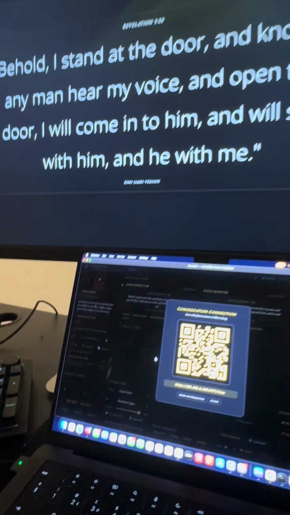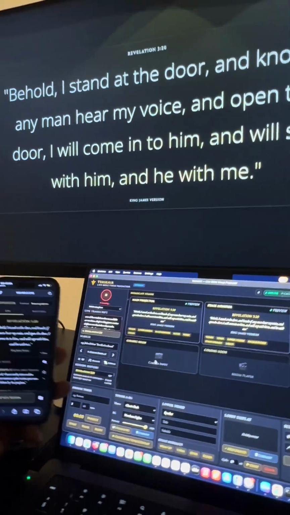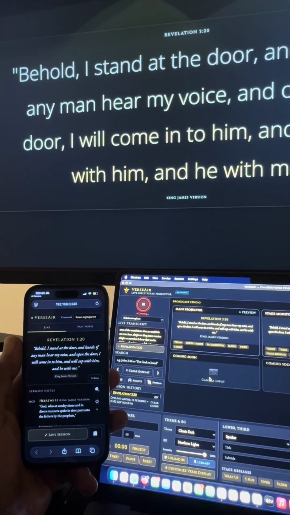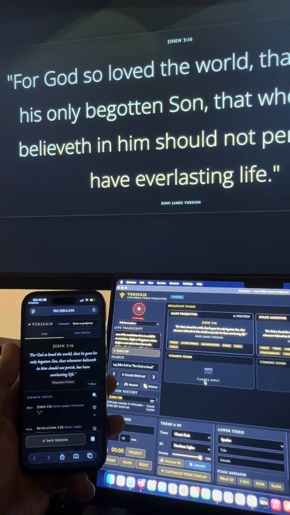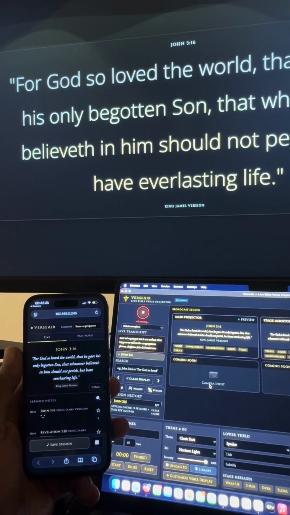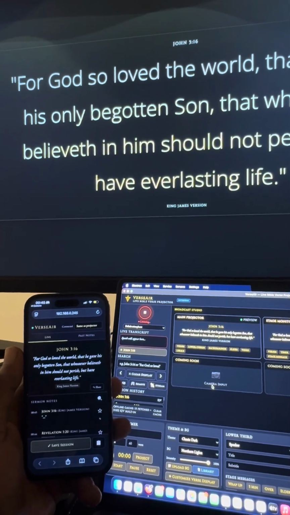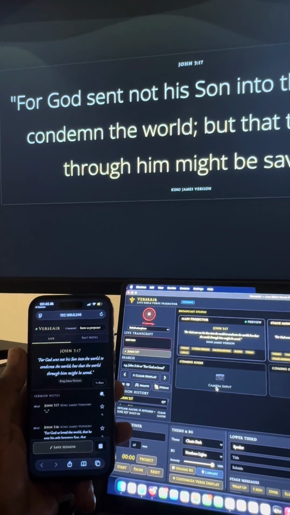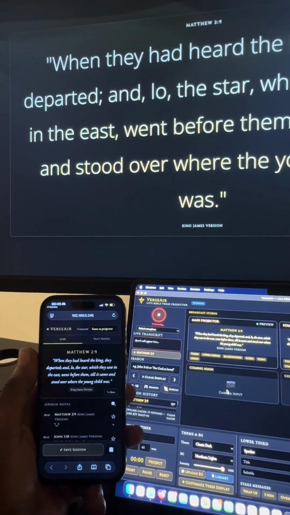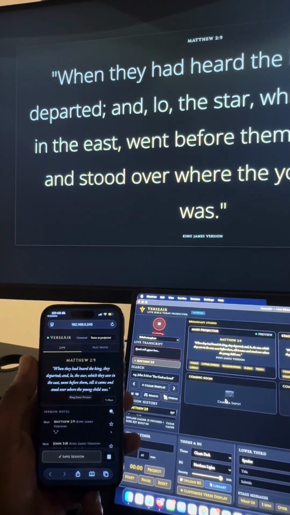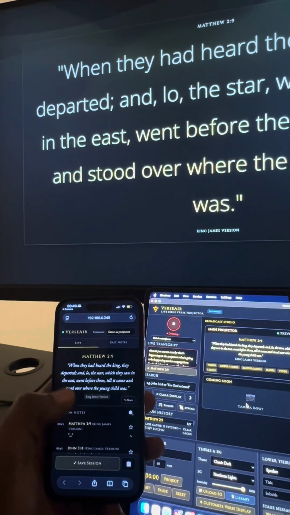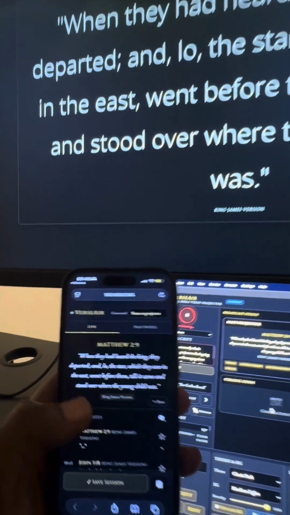I'm going to take this off now. We're going to test it out and see what happens as well on the congregation's phones. All right. So John 3:16. Next verse. Matthew chapter 2 verse 9. Okay, so as you can see, exactly what's happening on the projector is what's going to be happening on the congregation's phones. All right, so there are other things you can do on the companion app as well.